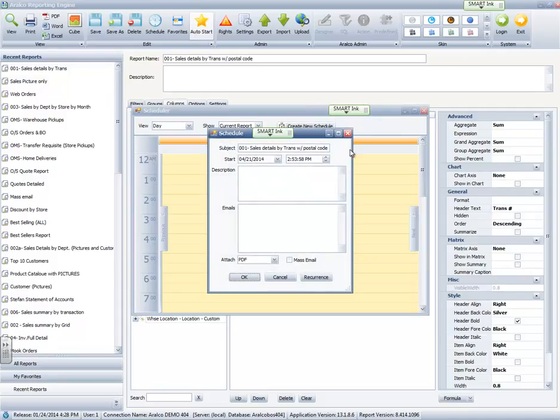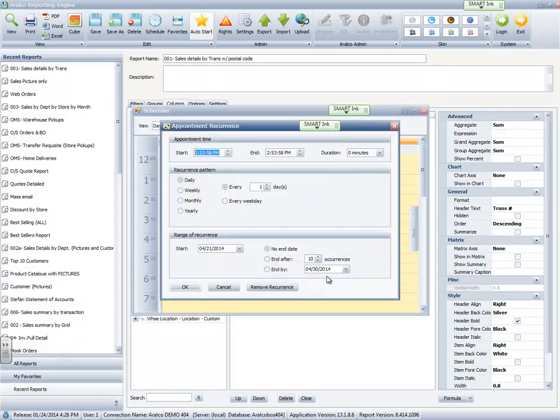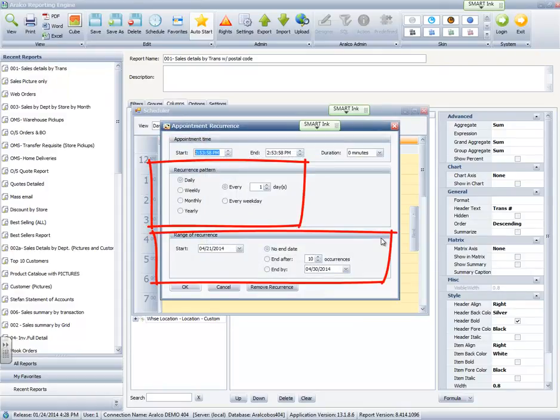The program will automatically fill out the subject, and you can fill out a description and enter the email addresses you want the report sent to. In this drop-down menu, you can select if you want the recipient to receive the file in PDF, Excel, etc. Once this information has been selected, you can click on the Recurrence button to select when and how often the report will be sent out.